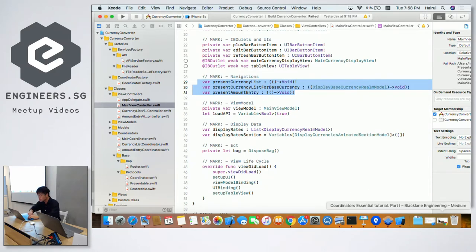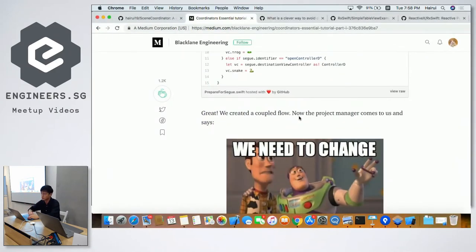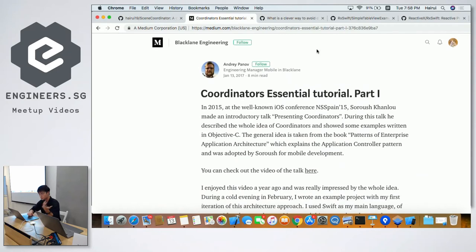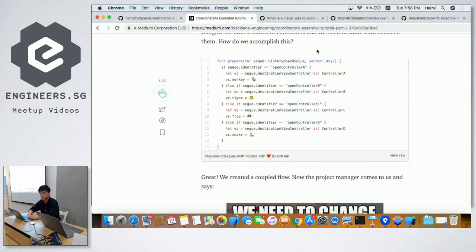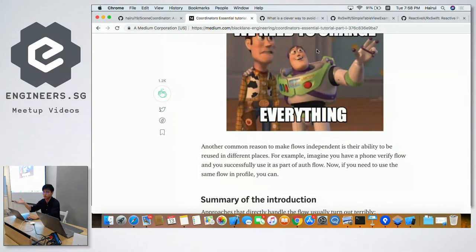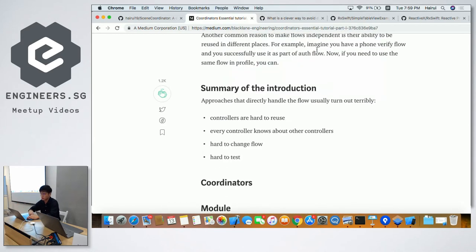So if anybody is interested in the original implementation, just search for coordinator medium. You will find this guy, and he has a thorough tutorial on it. If you are interested, you can go back to the original implementation and see what the cons and pros are. Actually, I was quite tempted to show you an example of this, but I think the evaluation of coordinators and going through it will take more than half an hour. So if you are interested, just go there.